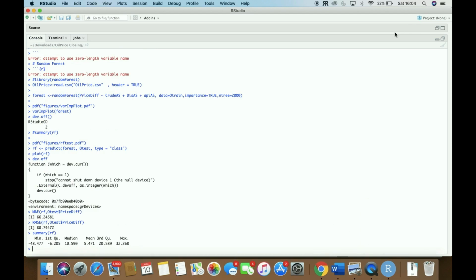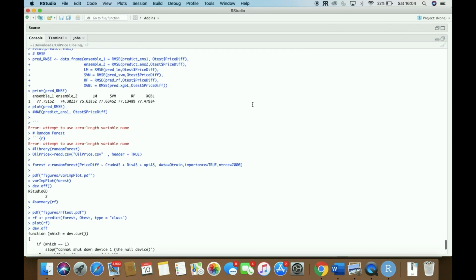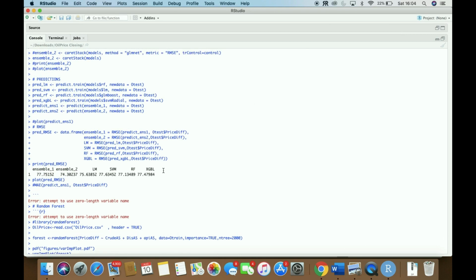Yeah, as you can see, it's finished running, and all of the predicted plots are so similar. It ranges from 74.3 to 77.5.